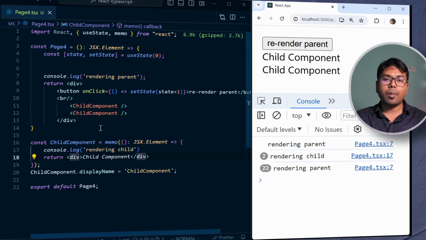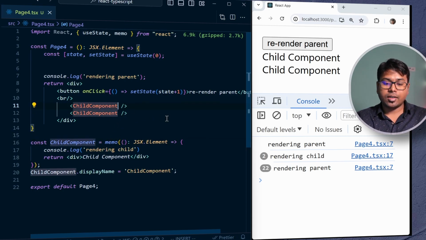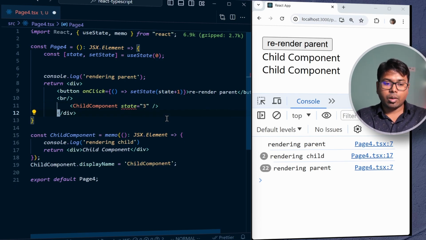Now this is one simple component, but your actual component will be very complex. And that's why it is always a good practice to wrap your component with memo, if you know that your component is stable and you don't have to re-render it multiple times. Now what happens when you pass some props to your component? Suppose in this child component you are passing a parameter like state equals some value, like the number 3. We'll remove the second component here.